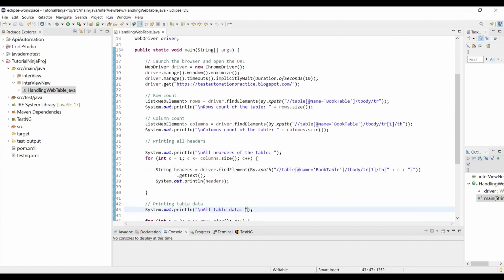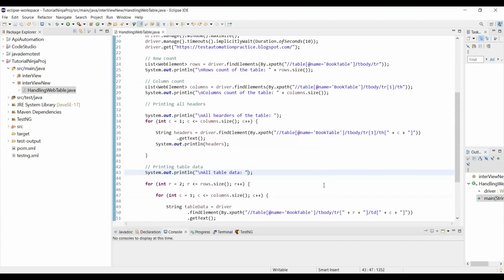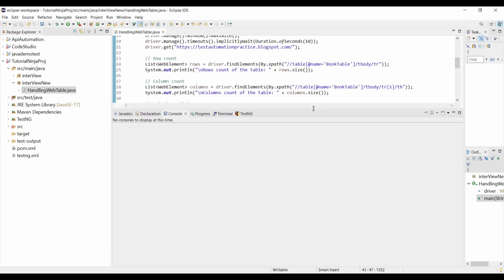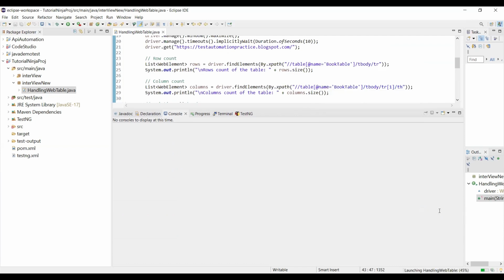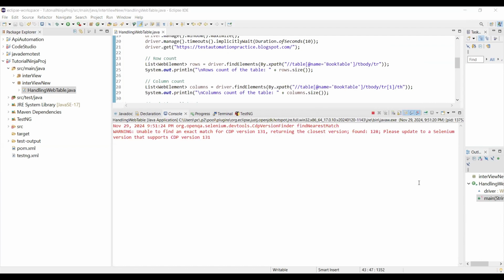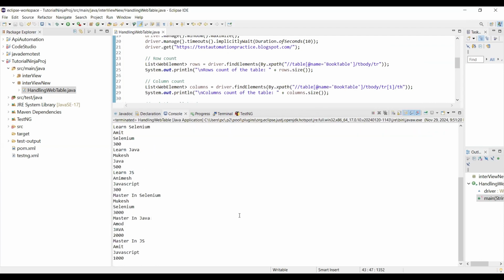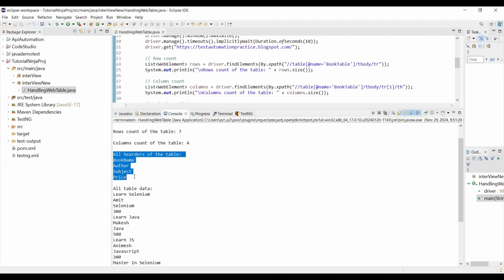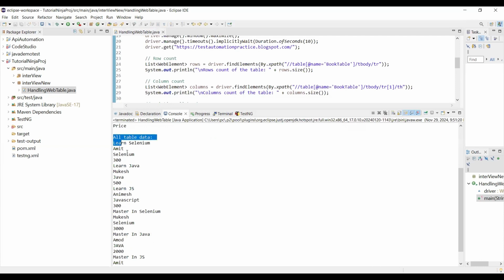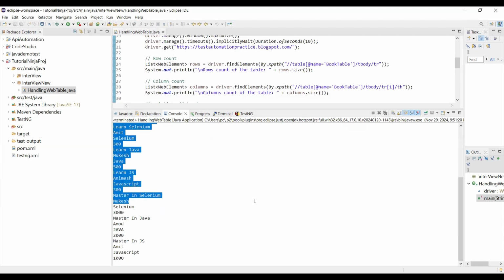So let's execute it and check we are getting expected output or not. So right click, run as Java application. Let's see what happens. So it's opening URL. Okay. So rows count of the table 7, columns count of the table 4. All headers we have printed here, as well as all table data is printed here.